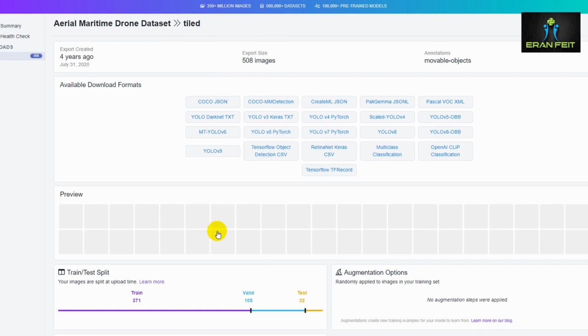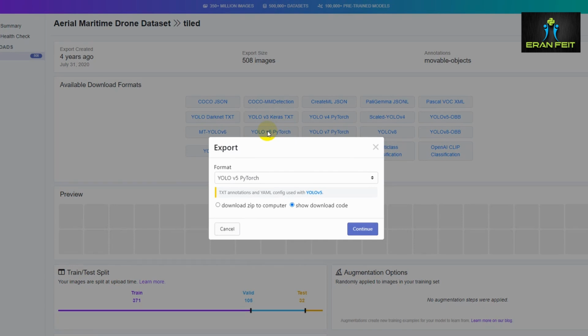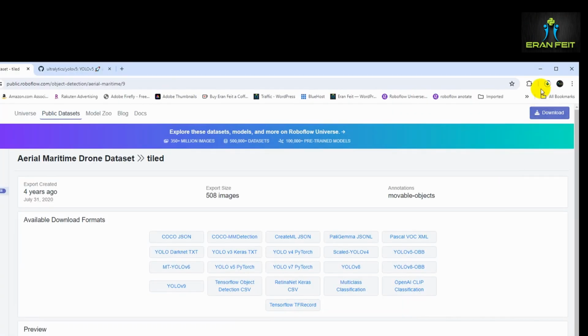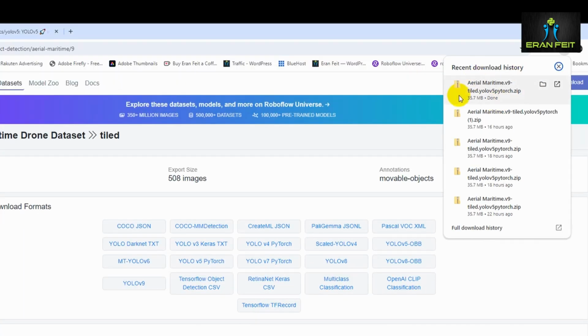This is the same link, and you can see that we have about 500 images that are split into train, validation, and test. Since we are using the YOLOv5 model, we will choose this one, YOLOv5 PyTorch. You should click this button and then choose download the zip to your computer. What does it mean? We are downloading the images that are ready in YOLOv5 format. So let's click continue, and as you can see here, all the images are downloaded and they are here in this section.